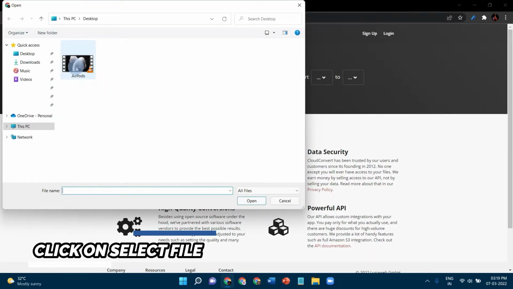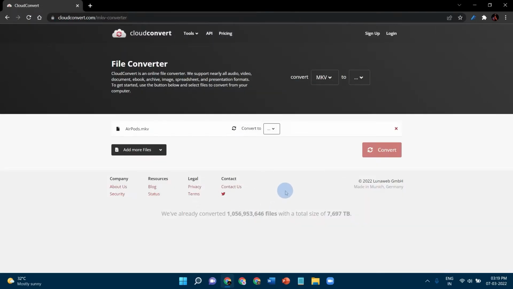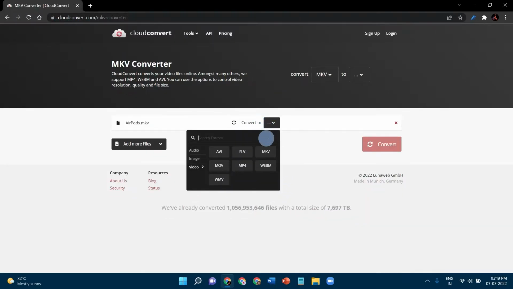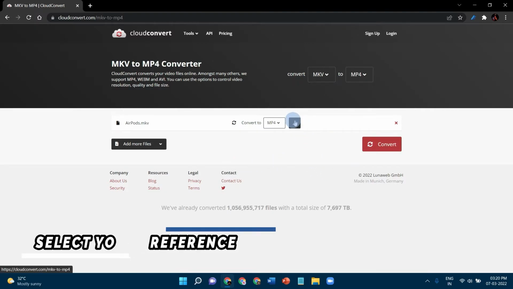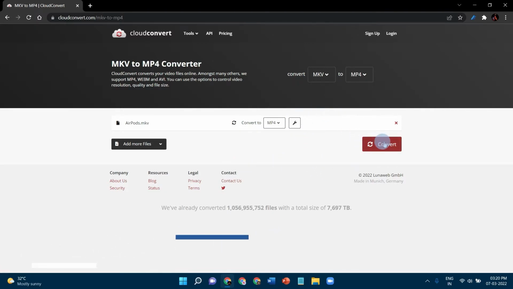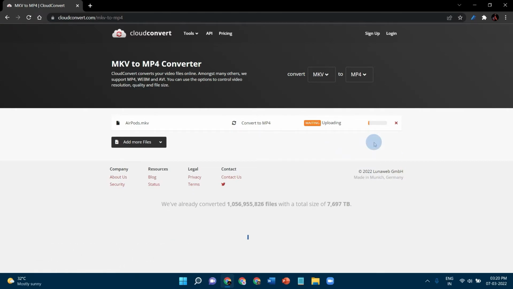Now you need to click on Select File and select your file. Once you click on Select File, you need to select what type of file you want to convert it to. So there are multiple options here. For the use of this video, we will use MP4. Now you have to click on Convert. It'll take a while, depending on how large your file is, to convert to MP4.